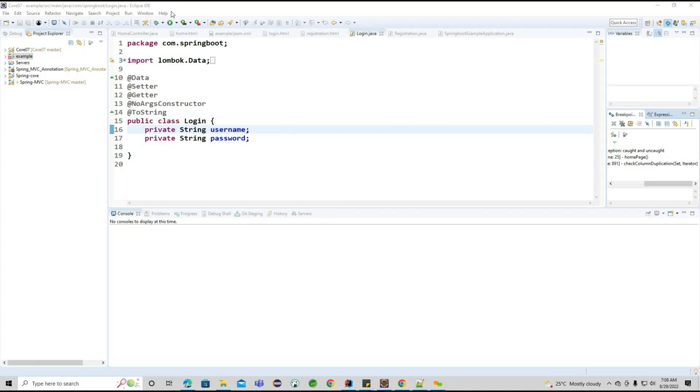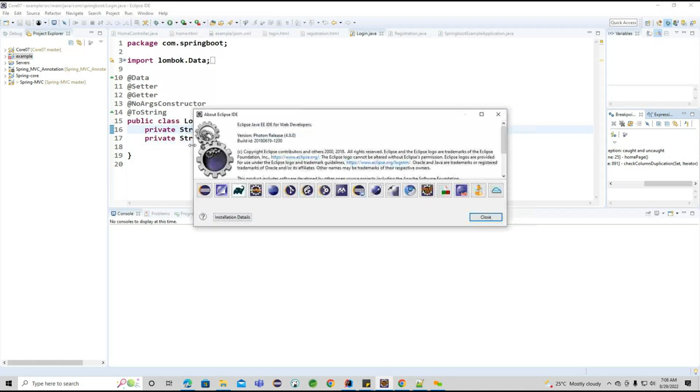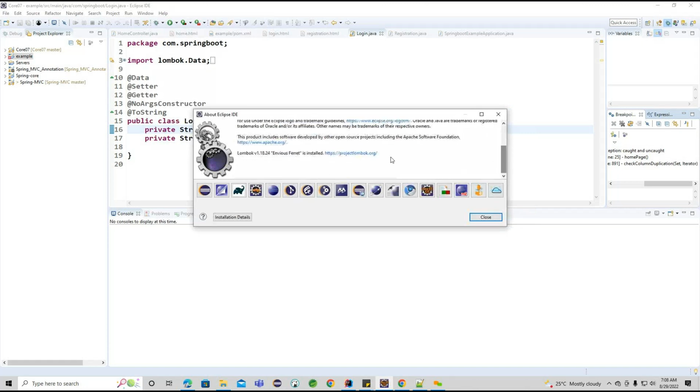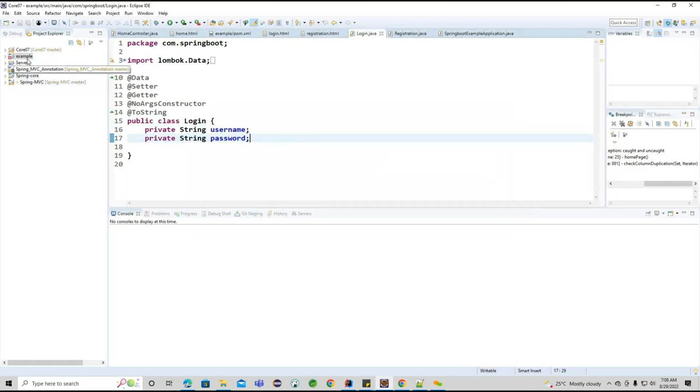Now you can see, I want to show you how we did it. If I open the About Eclipse section, here you can see the Lombok related plugin is installed. In the About section, we are able to see this particular Lombok entry. Yesterday, we could not identify this because of some restart related issues, we did not see this information in the Help section. So finally, we are able to see this example here.